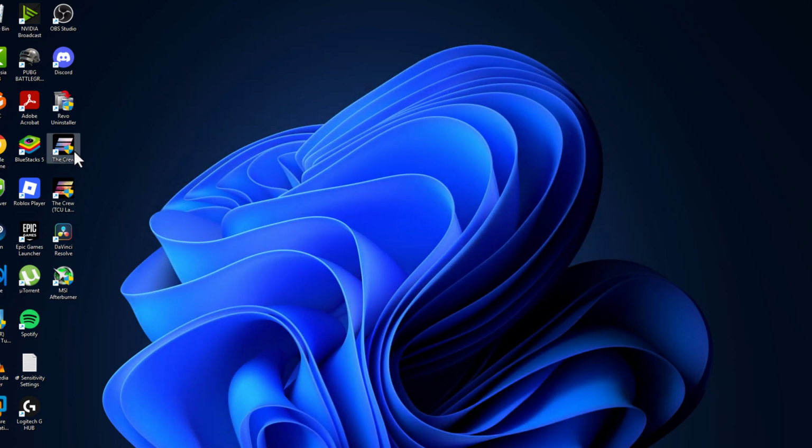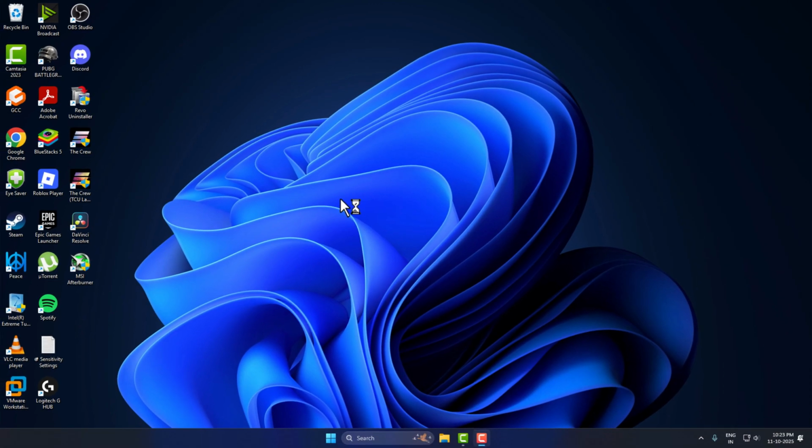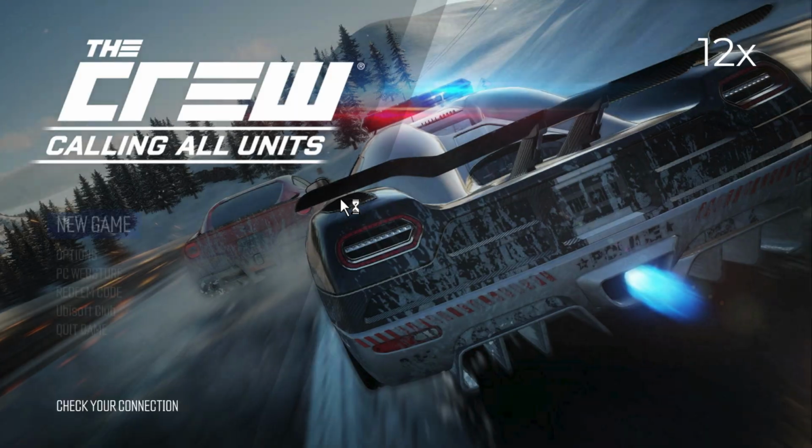Just close stuff here and launch the game through the desktop shortcut. And as you can see, the game opens up without having any problem.